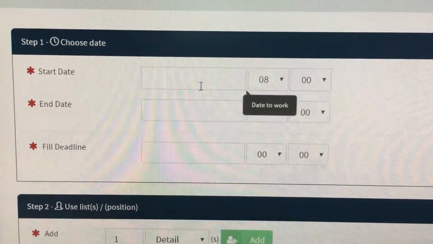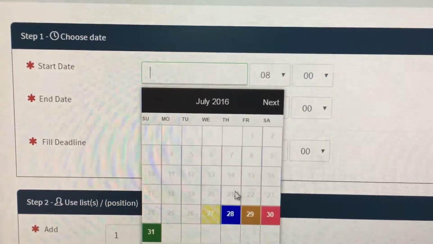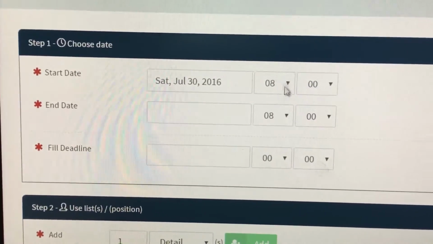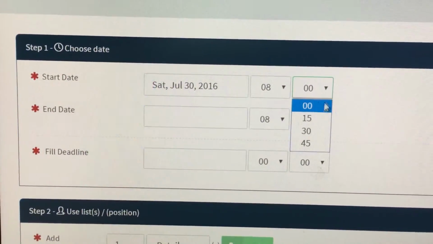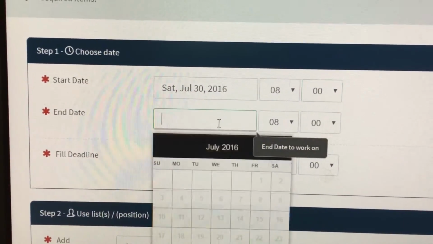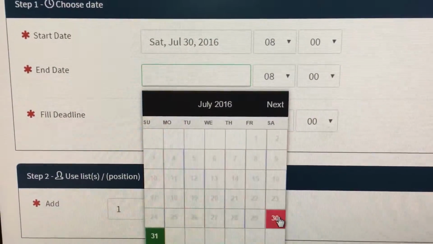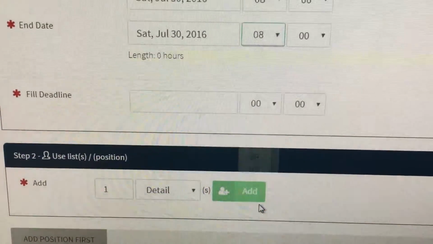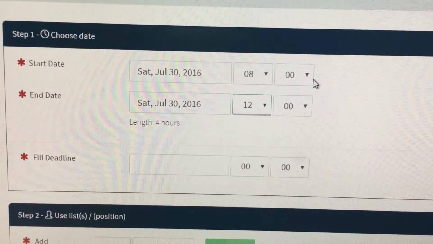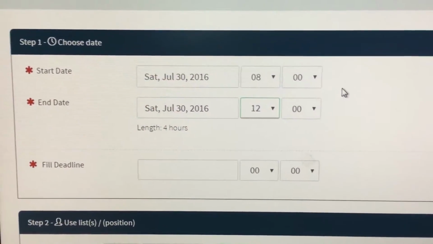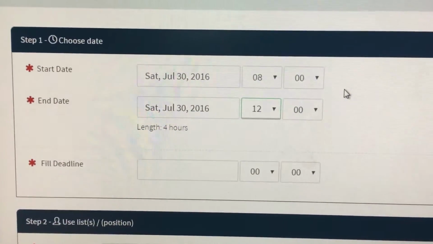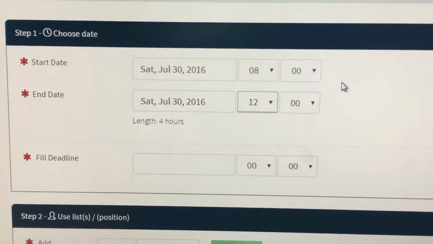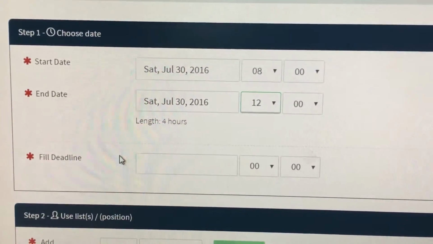From there, the next step is we're going to find the date. In this case, we're going to do a test for Saturday the 30th, beginning at 8 a.m. You can change it to quarter hours if you want. And the detail is going to end on Saturday the 30th at 12. So it's important to have those hours in there because that's what the person's going to be charged. And if it goes over the 4 hours, or if you know it's going to be 8 hours and it goes over the 8 hours, then we can adjust it later so that the list stays current.